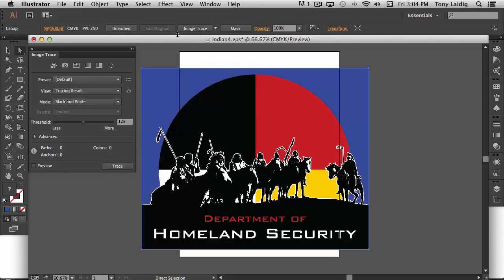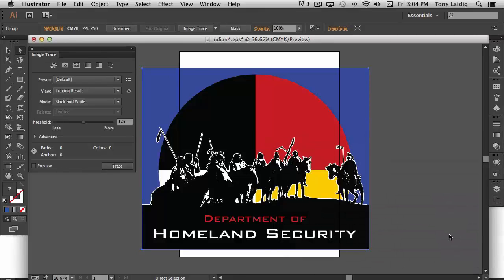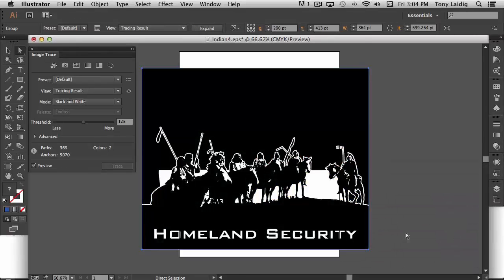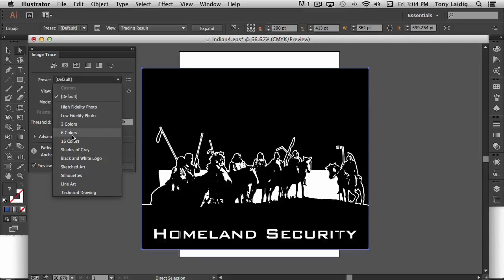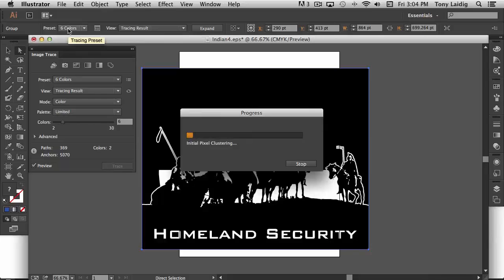So what I'm going to do next is click Image Trace. And you'll notice that it just turned it to black and white. And that's okay. We want to choose, we're going to change it to 6 colors. And you can also access it from up here, the presets.